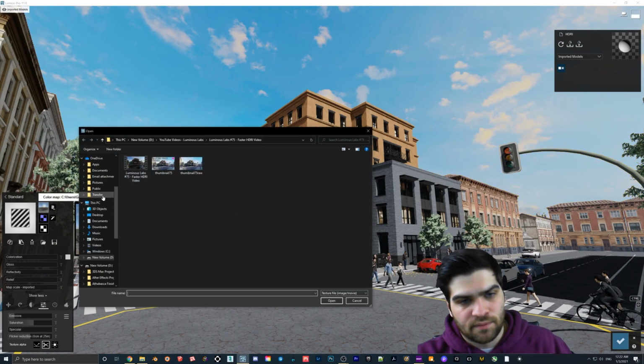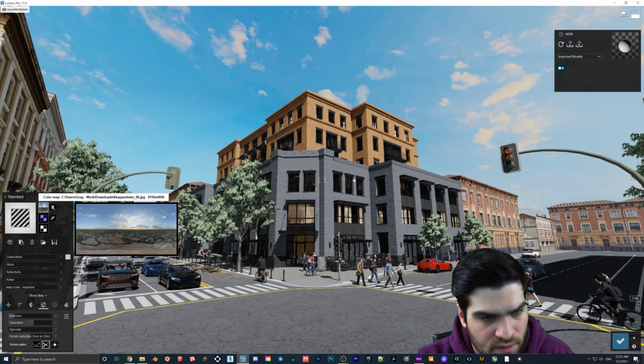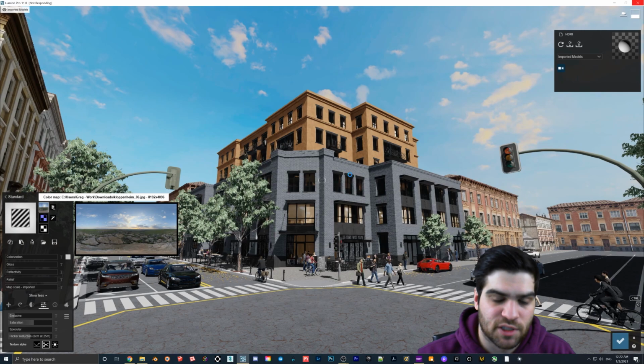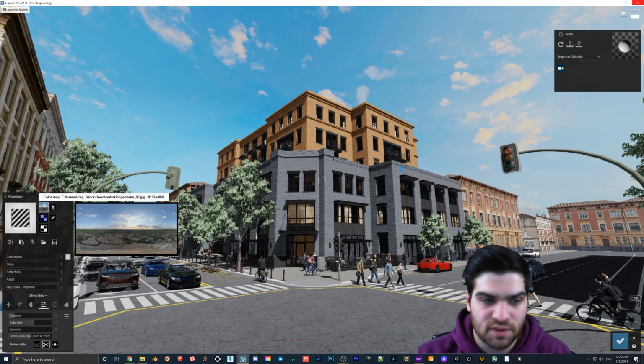Materials, go to my downloads, small rural road, and this might just take a second. It normally does, because it is an 8K texture, so Lumion has to process that and convert it into DDS. Give it a sec.